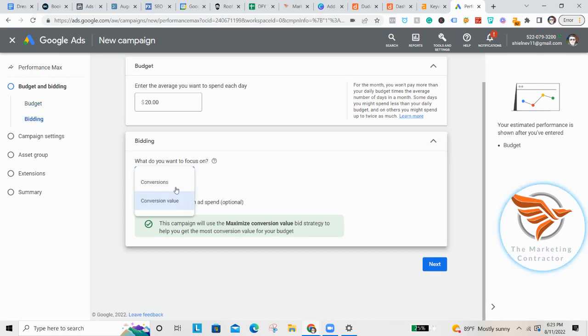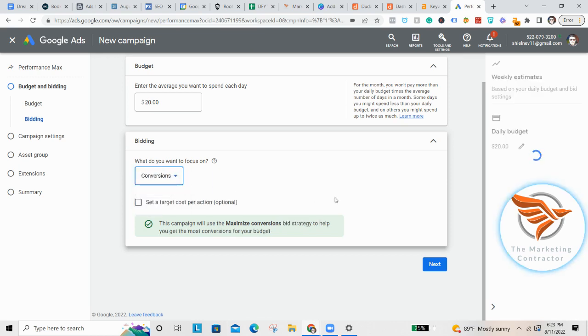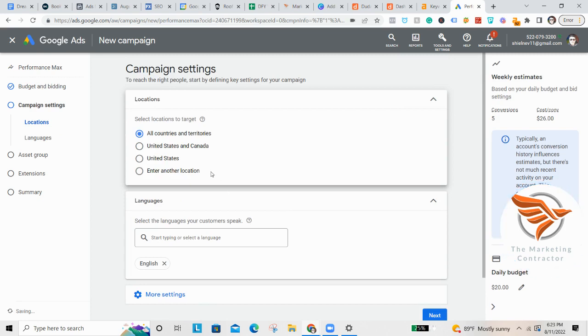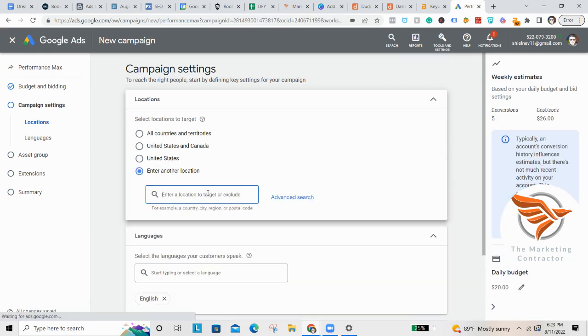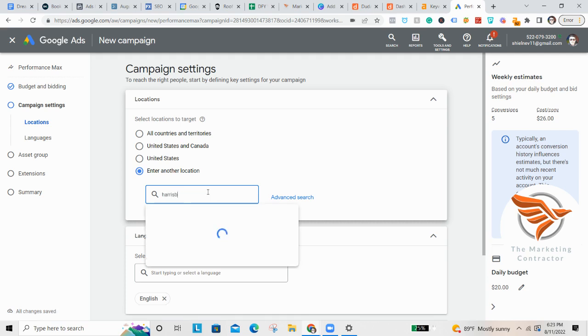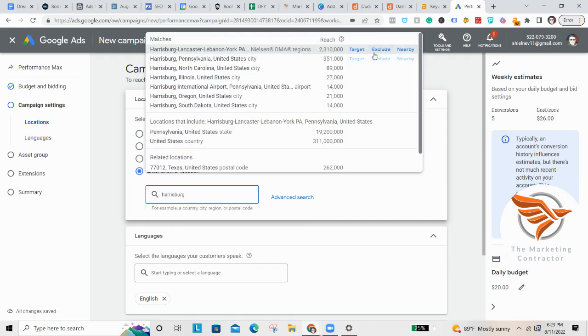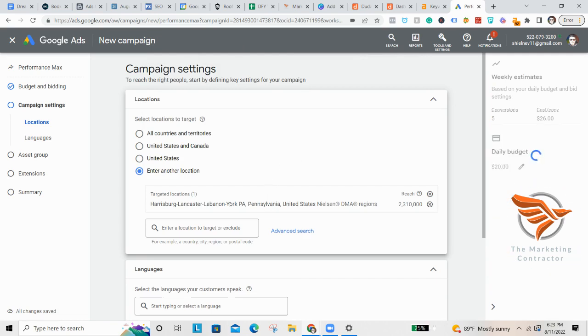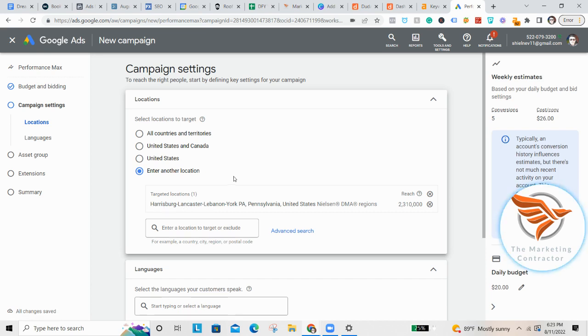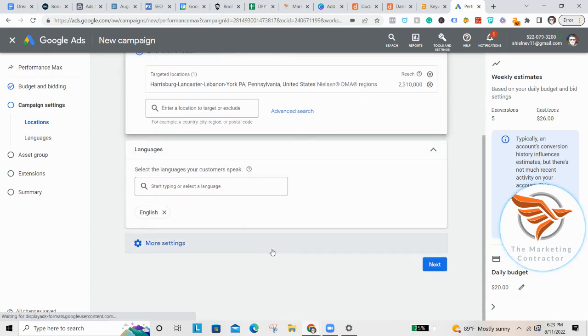You can just go for conversions. Again, I really don't even target for conversions. All I'm really looking for is traffic, and it seems to work well for me. Then, of course, you want to set your location. So, let's just say Harrisburg, whatever. I typically wouldn't do this because this is too broad of an area. I like to target my specific locations. But in this example, I'll use the broad example here.